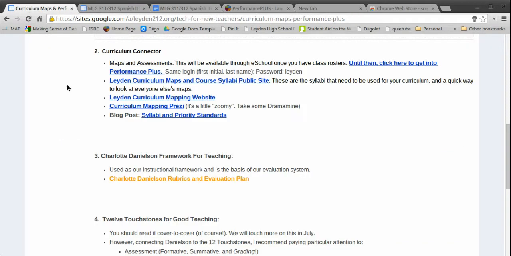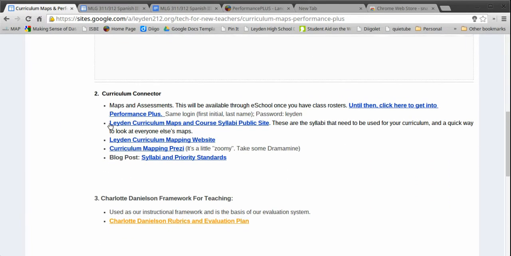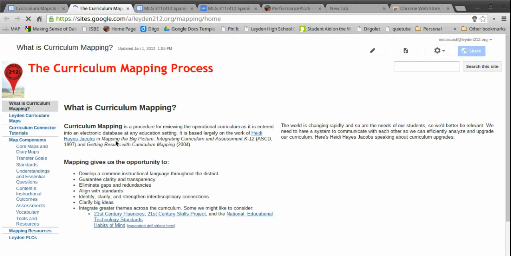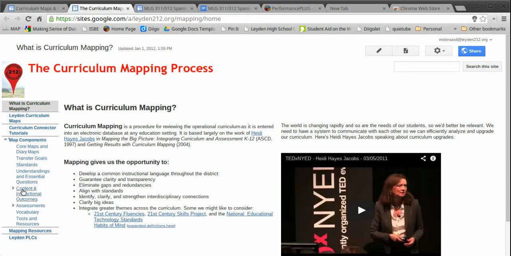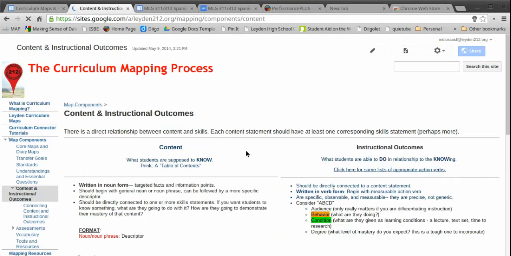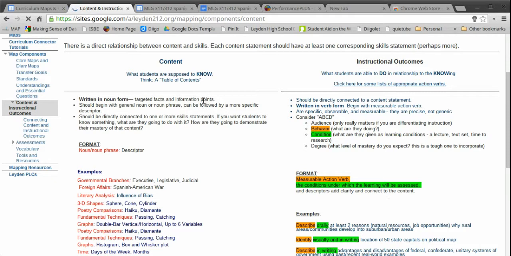So I'm back on the Tech for New Teachers site. You have a couple of links there. There's a curriculum mapping website, which gives a little bit more information about mapping and the types of maps and each of the columns: standards, understandings and essential questions, the content and instructional outcomes, and how we are going to define those, if you really want to dig into it and drill into it, and more mapping resources.